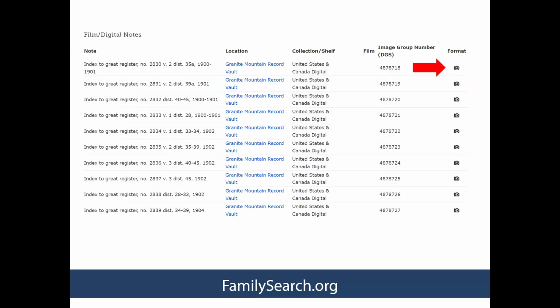And then I scroll down and actually see the actual film and digital notes. So before we even dive into finding the record, what happens if the record is not searchable in an index? Well, that means we have to try to find if there was an index done for that collection. And the Great Registers in California, for example, do have indexes.